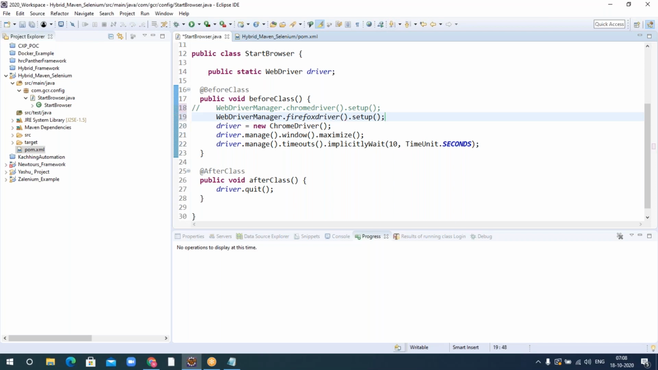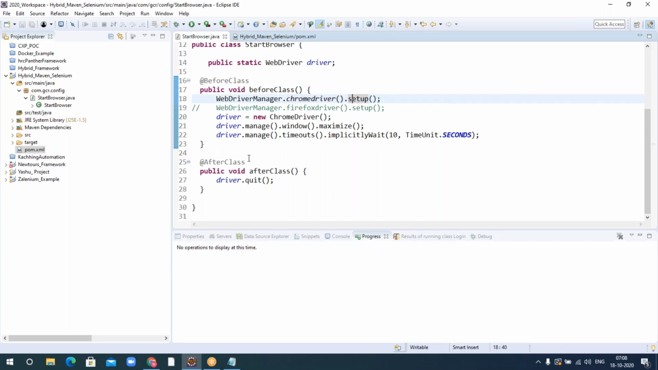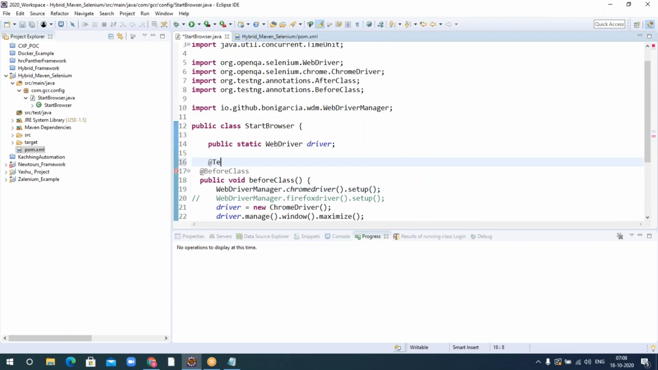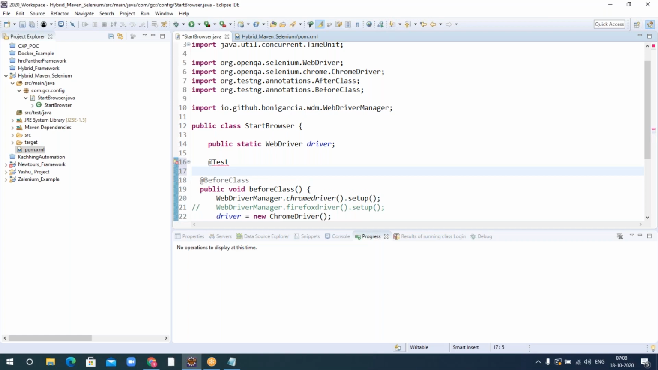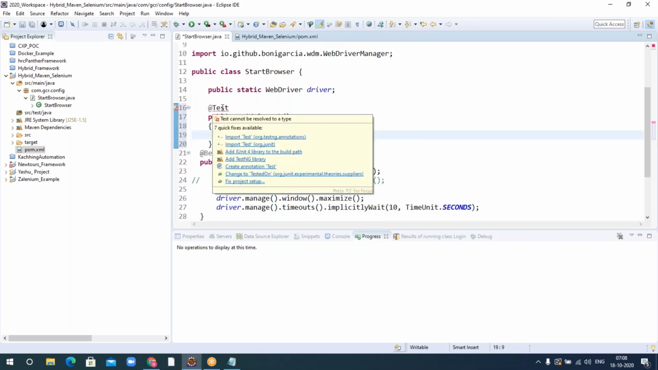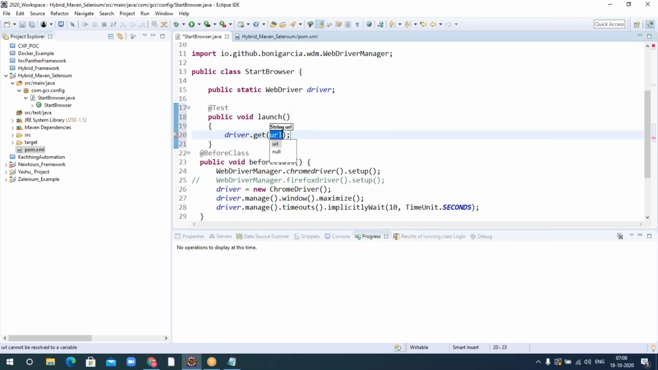So that jar file has everything, all the browsers' driver exe files? Yes, based on your given browser, it will download. Let me just show you how it works. This is a test annotation, I'll delete it later, so that you'll also know how it is launched. Let me add this annotation. So driver.get.